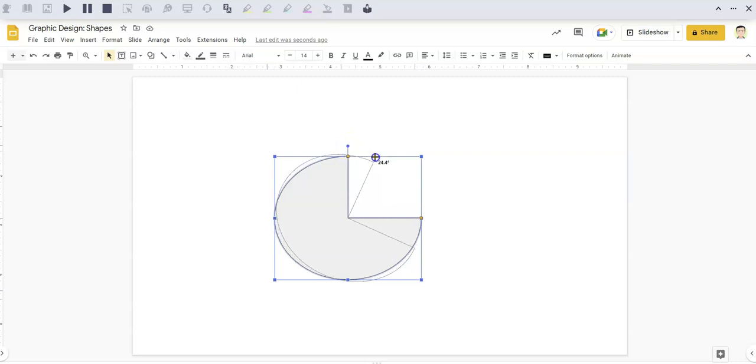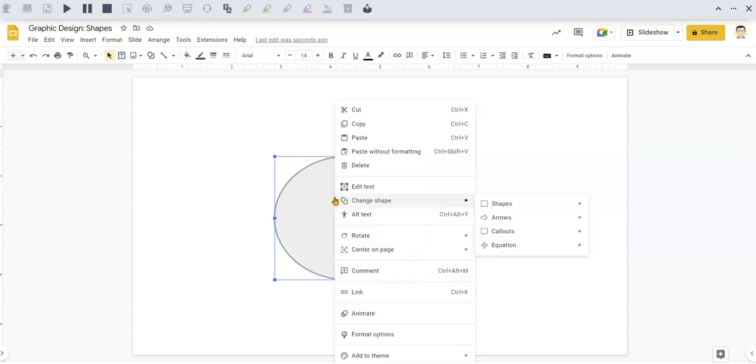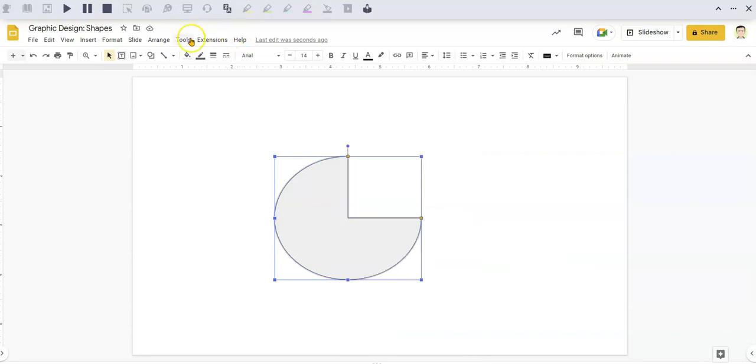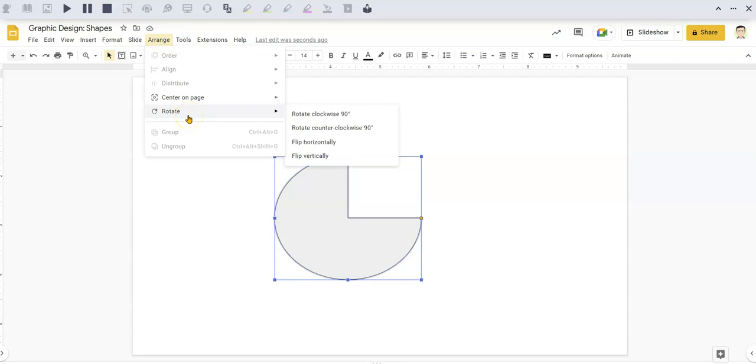It's a little difficult to get it exactly to be, say, for example, 90 degrees. So if you want to have it be an exact angle, like 90 degrees, or flip it horizontally or vertically, you can right-click on the image, hit rotate, and then you get a choice of rotate clockwise or counterclockwise by 90 degrees, or flip it horizontally or vertically. You can get those same choices by going under Arrange and rotating here.